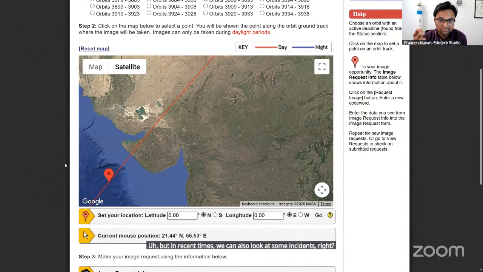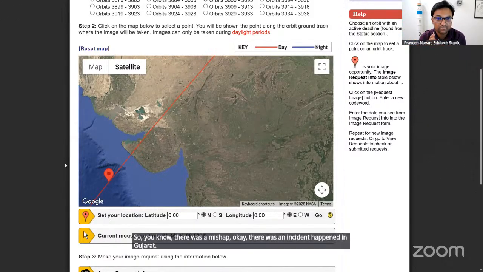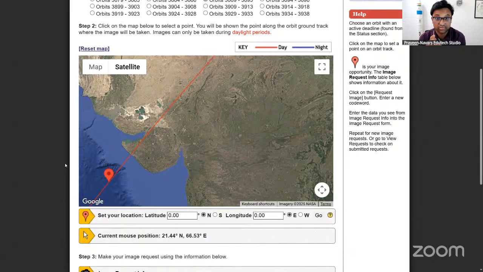So, you know, there was a mishap, okay? There was an incident that happened in Gujarat. Do you remember what happened a month ago, I guess, right? Something significant happened and that cost the lives of people. Plane crash. Yes, exactly. Okay.